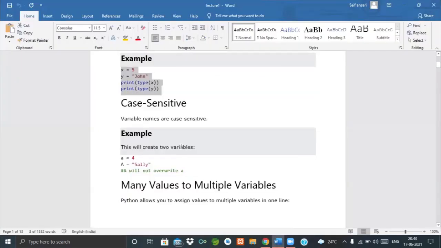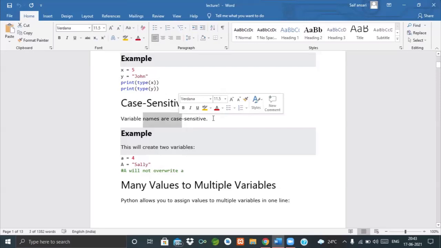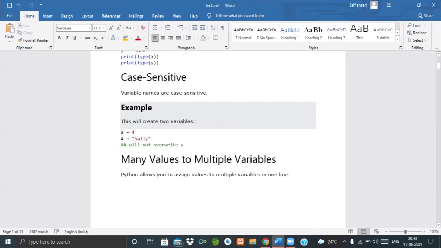So again, what is case sensitive? The most important thing, very basic and very simple, but you need to understand it right at the start. Case sensitive means lowercase and uppercase are totally different in Python, which means variable names are case sensitive. Suppose a is equal to 4. This is a small a, and here capital A is equal to some string in double quotes. So this small a and this capital A are different.